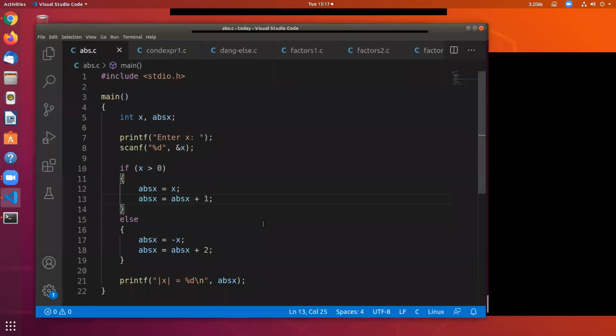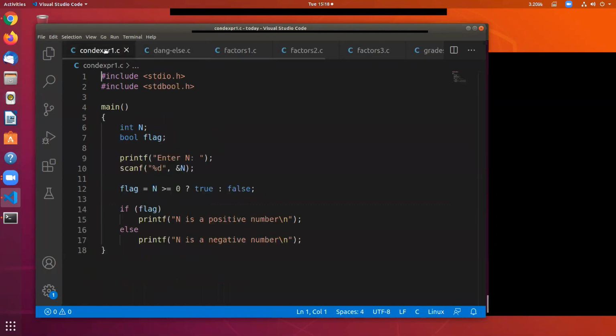Can line 18 be replaced by ABSX plus plus? It is possible, yes. You try it out and it should be possible. Whatever you are suggesting, it should be possible. So now let's look at some more code examples. Let's look at this example.